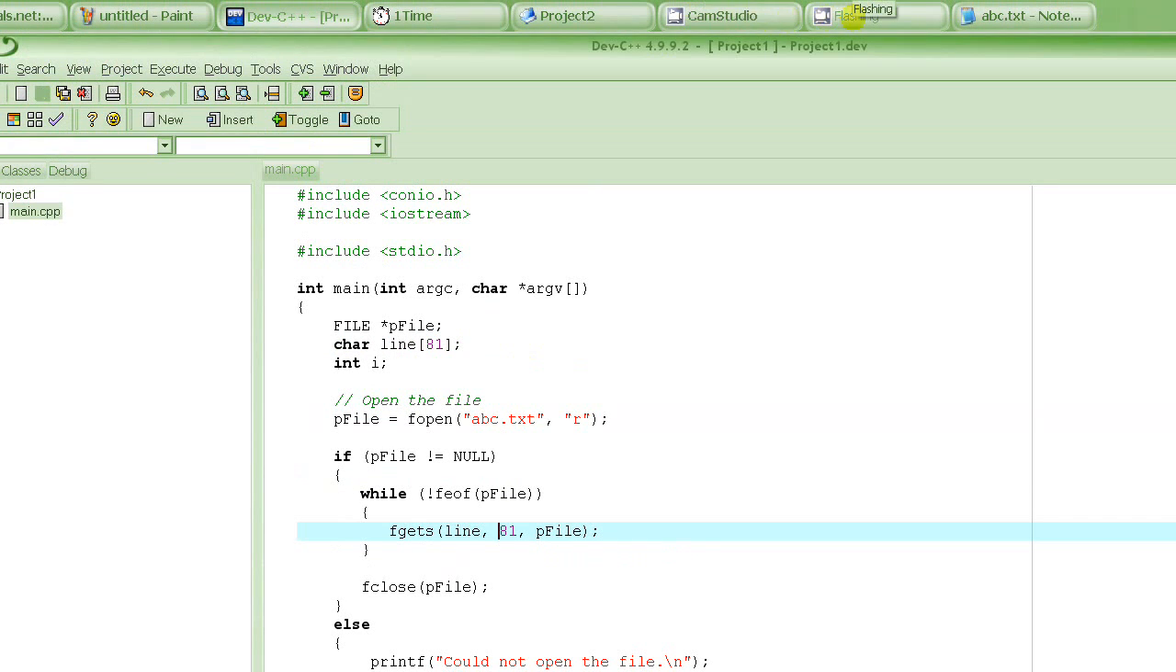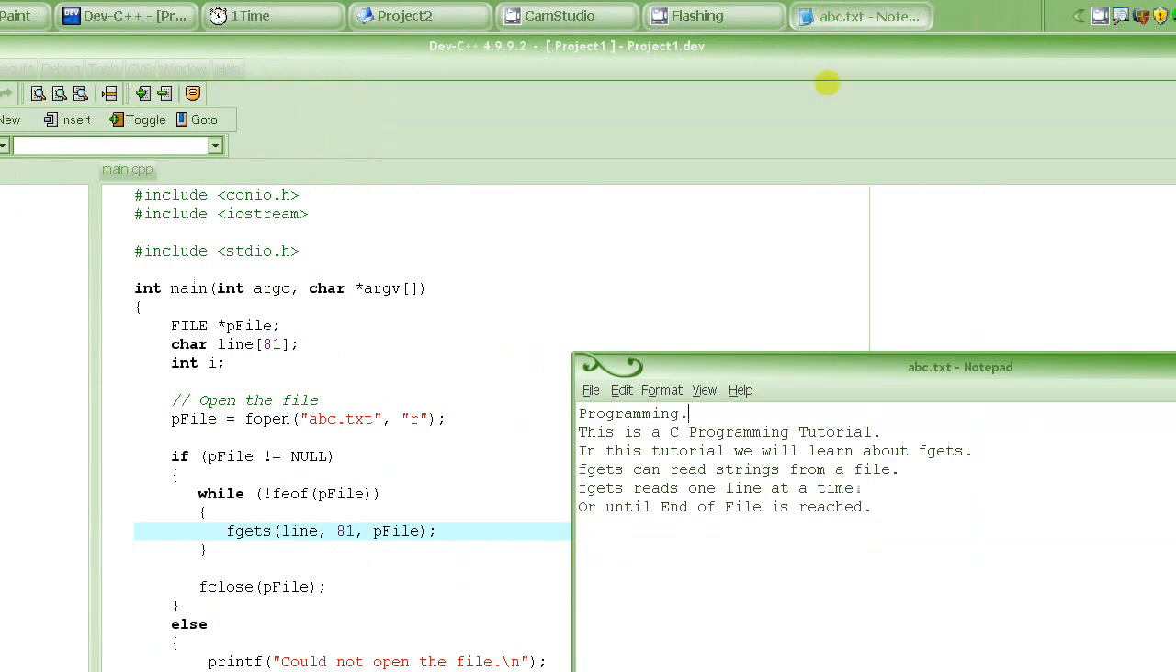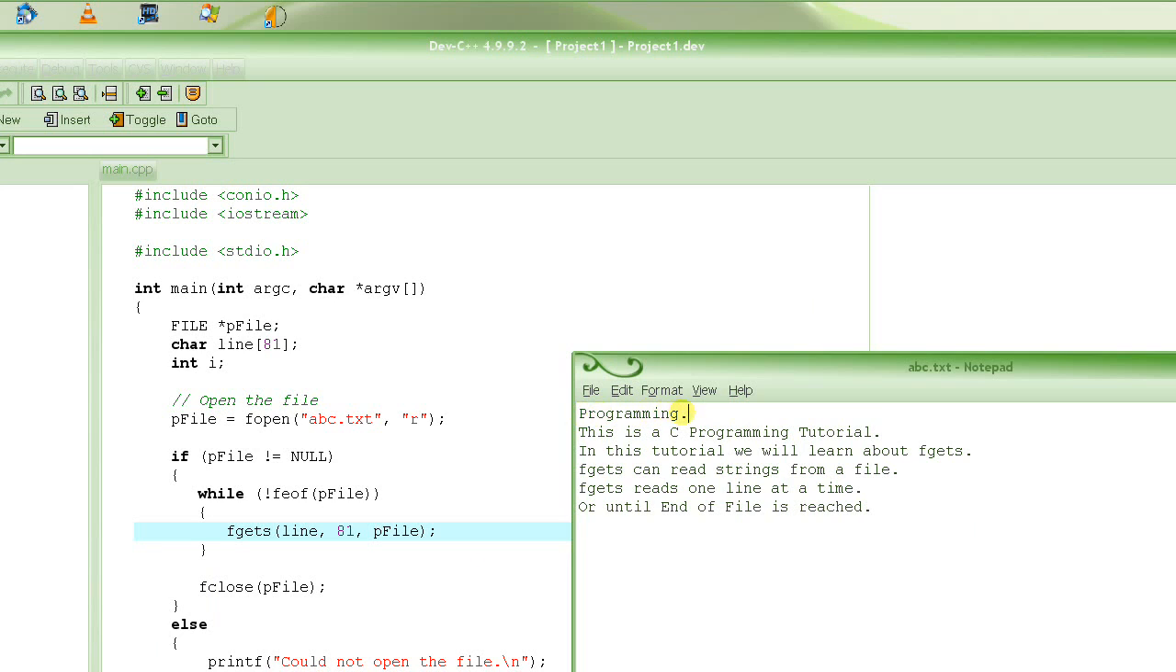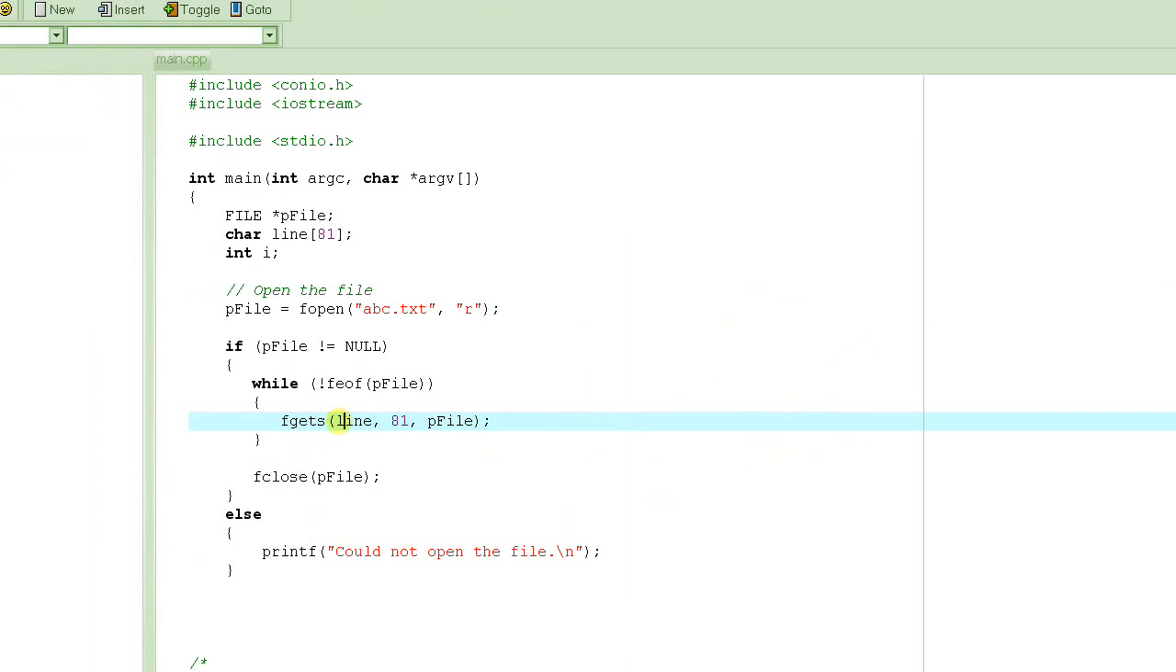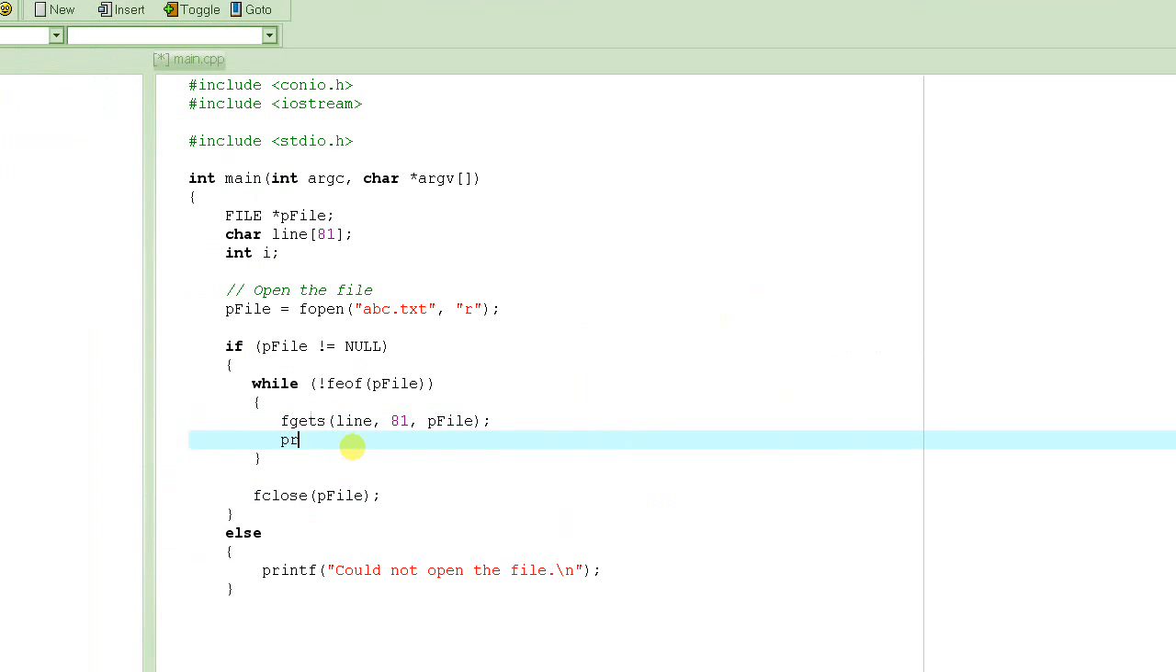So in this particular example, the first time it reads the first line, programming, full stop. So the value of line would be programming, full stop. And then if you want, you could print it out using printf, okay.